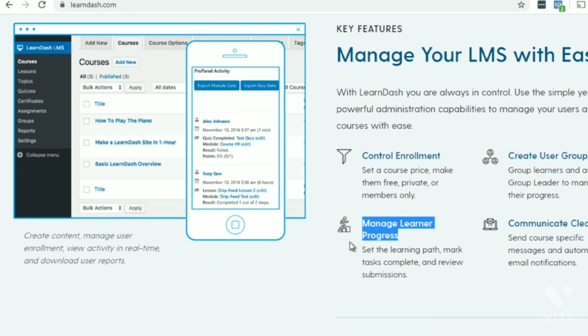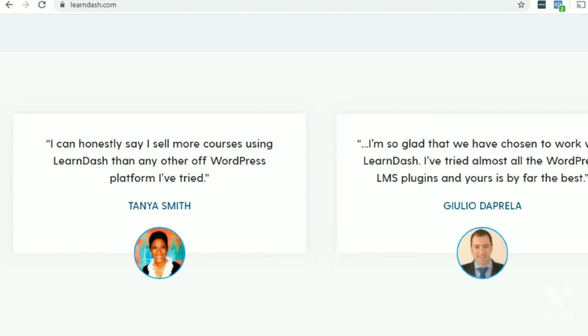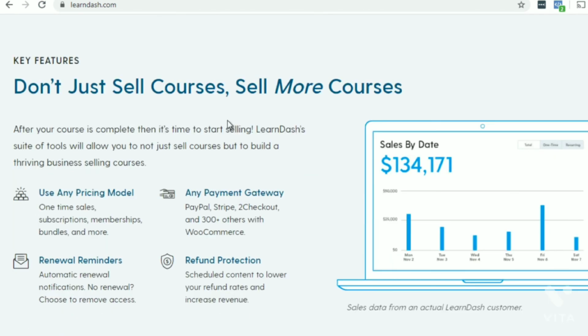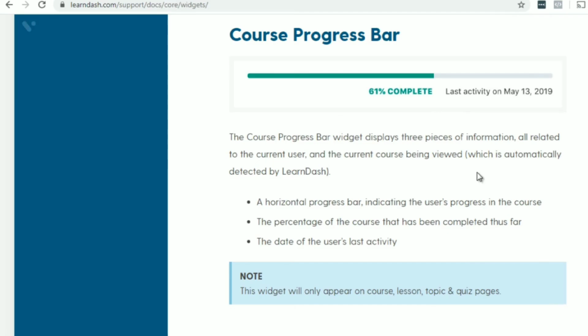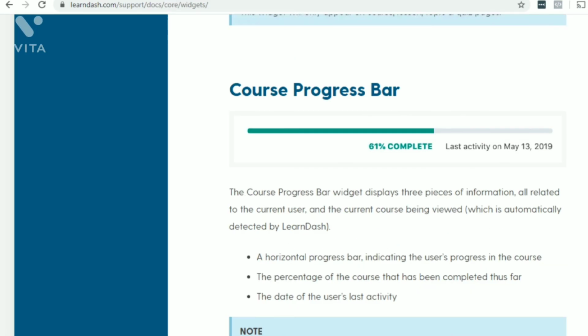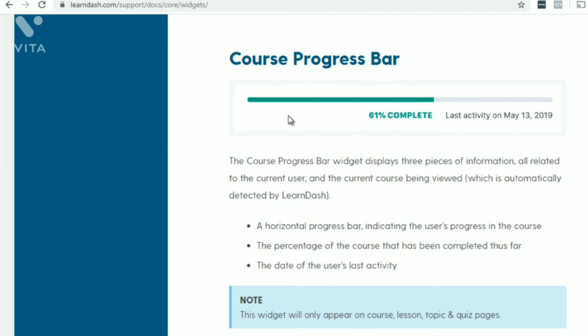So it allows not only the learner to see where they are in the course. Are they halfway? Are they 75% of the way through? It allows you to see as well. In fact, if you go over here in their knowledge base, you can see that there's a course progress bar that's actually built in. Now, I will say that by default, most learning management systems should have that. If they don't, then they are most likely very outdated.